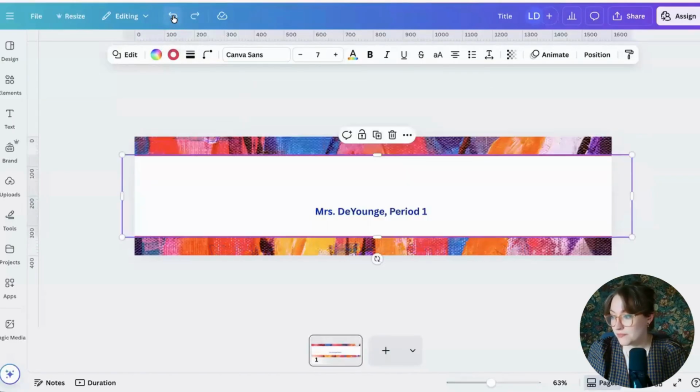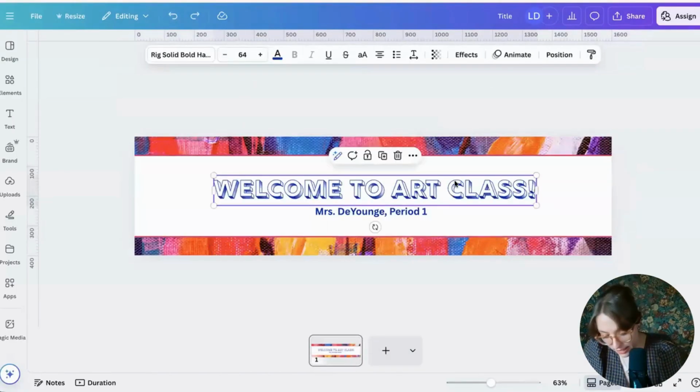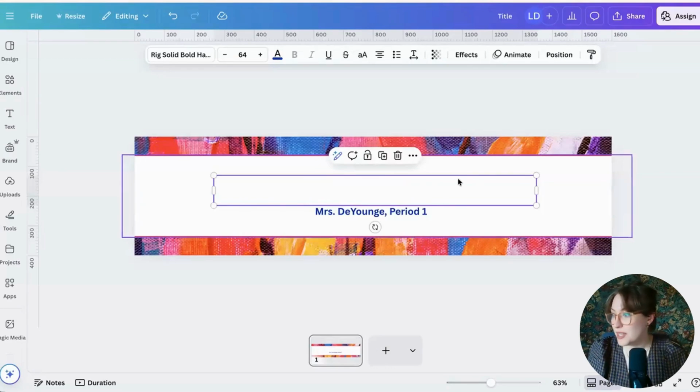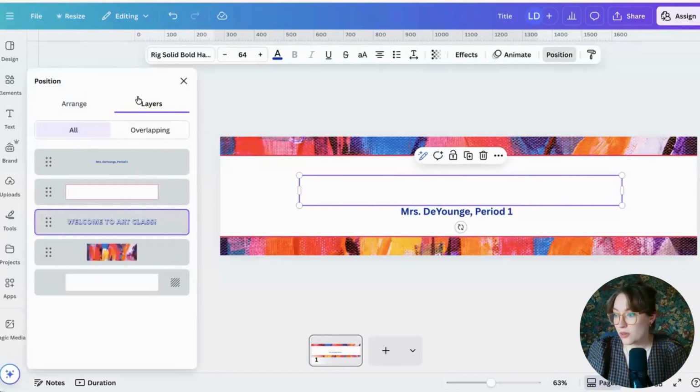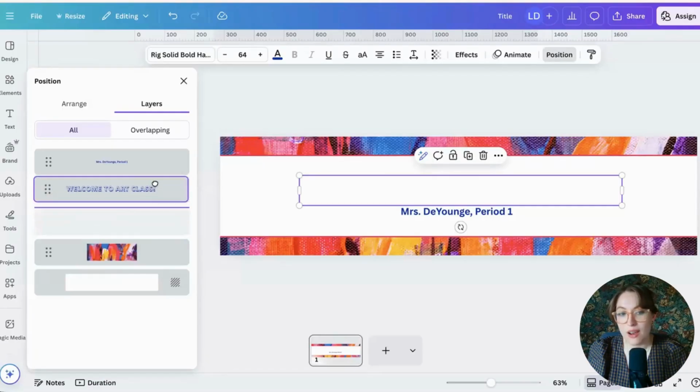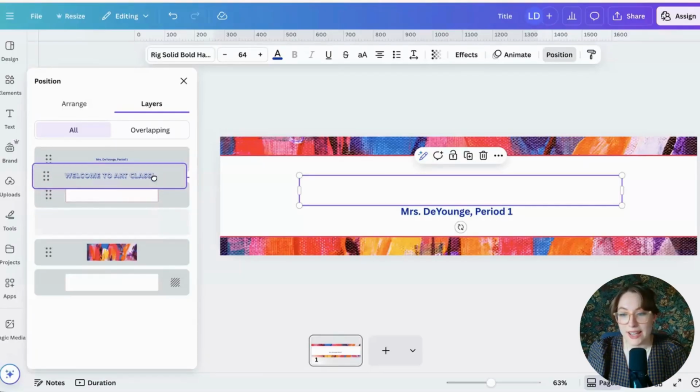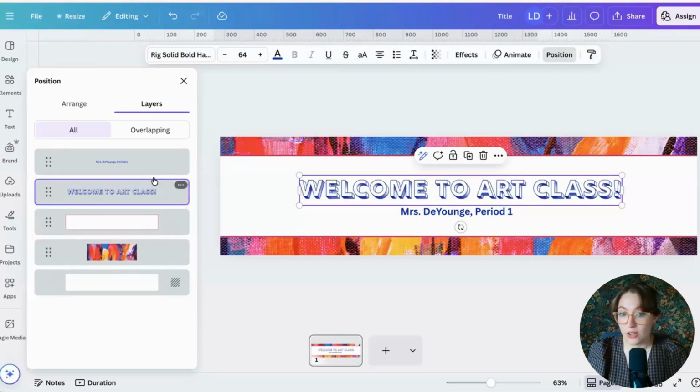It takes a lot of time and it messes up your design. So I'm going to undo all that. Instead, if this is stuck behind an element, go to that handy dandy position button and make sure that you're in the tab called Layers. And from there, I can click and drag my text above my rectangle. Now it's back. So I've rescued it from beneath that rectangle.